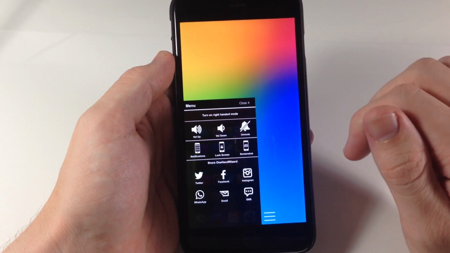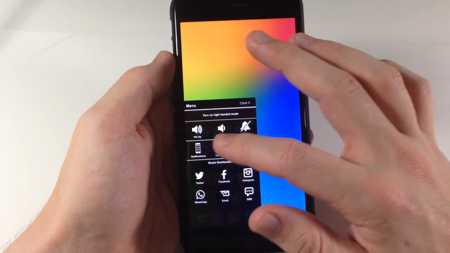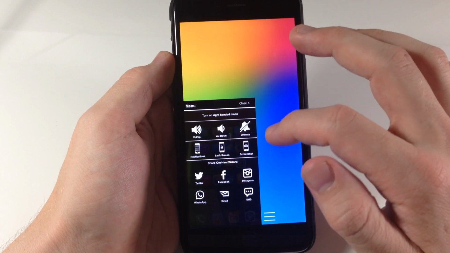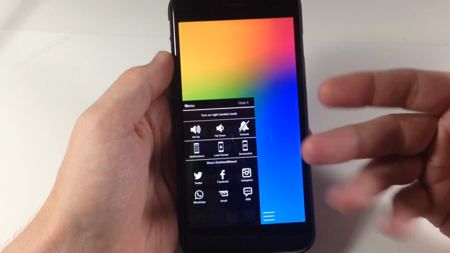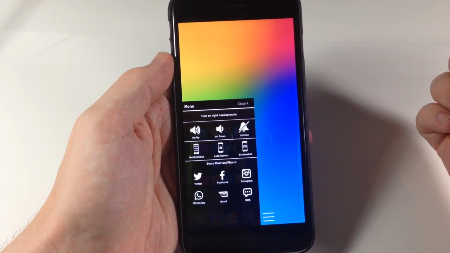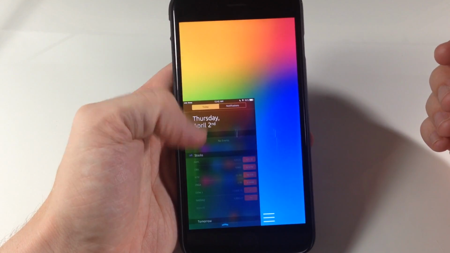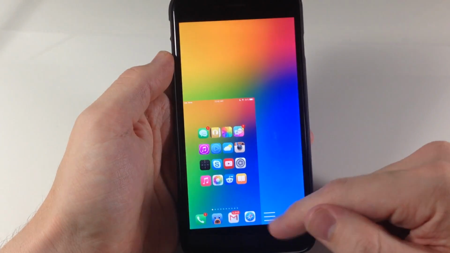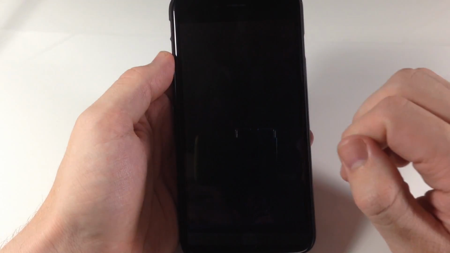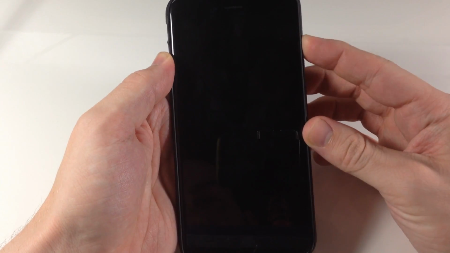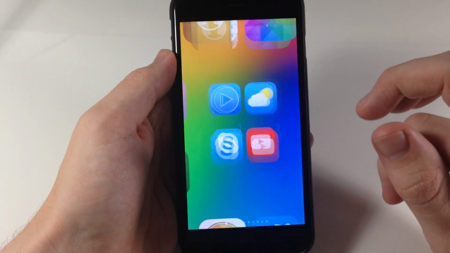We can mute, unmute. You can turn on or open up notifications, go directly to the lock screen, take a screenshot. I mean, there's a ton of different stuff that you can do right here. So just for instance, if we tap on notifications, it's going to bring down the notification view. If we open this up and we open up lock screen, then it's going to obviously turn the device off or go directly to the lock screen.